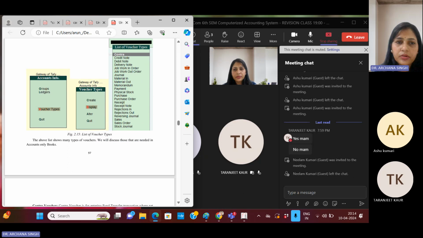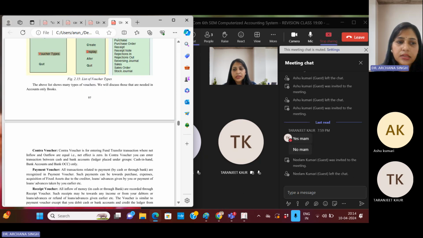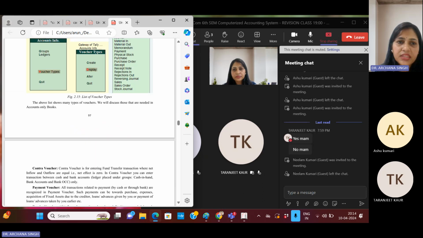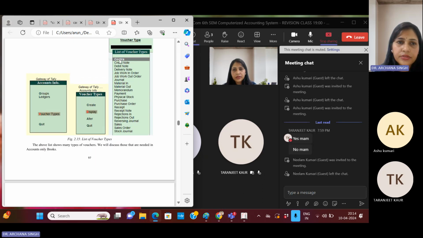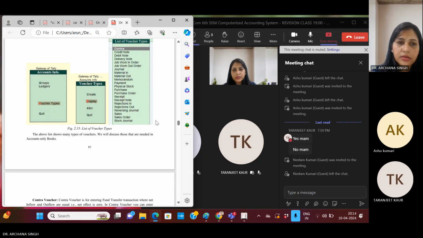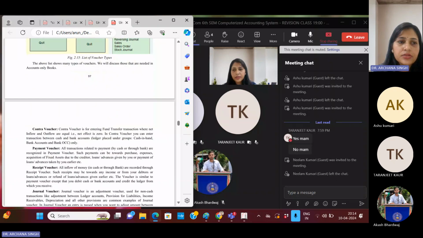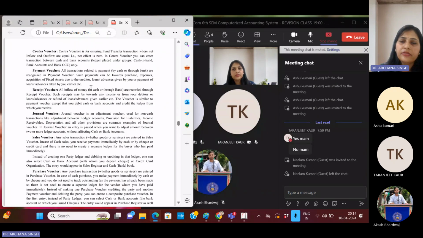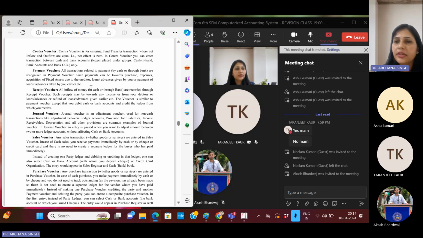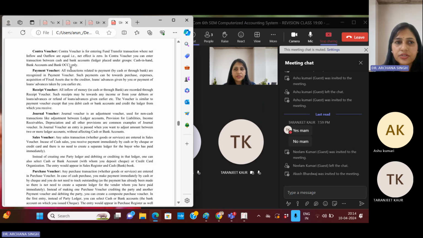So what types of vouchers do we commonly use? These are the contra voucher, here you can see it, the credit note, debit note, and what we use, purchase order, receipt note, sales order and stock journal. So the contra voucher is for entering fund transfer transactions, where your net inflow and outflow are equal and your net effect is zero. In a contra voucher, you can add the transactions between your cash and bank accounts, with ledgers placed under groups like cash in hand, bank account, or bank OCC account only.